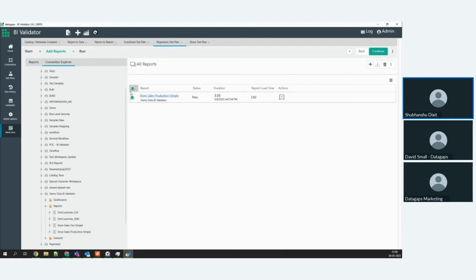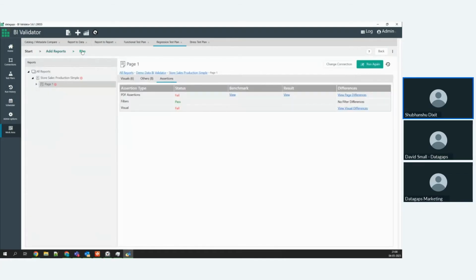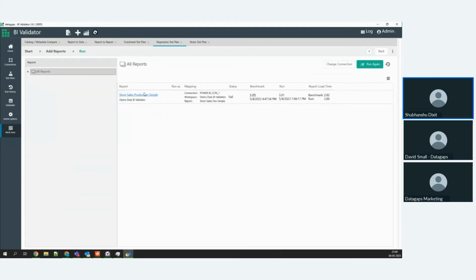First, I define my production level benchmark. I click on benchmark to ensure that this particular report is set. And you'll see that after this, there's just directly run. So at this point, let me just go back to run right here. You'll see that this particular run has already failed. But if I try to click here, it's going to ask me to change connection. So what does this mean?